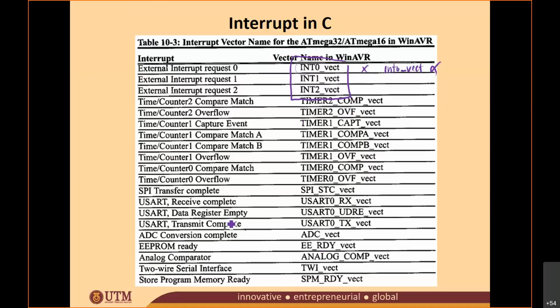No need to memorize, because this table will be given in your final exam or in your test. It will be given to you. If you're going to use the timer interrupt, this is the ISR name that you need to put. Okay, any question up until here?